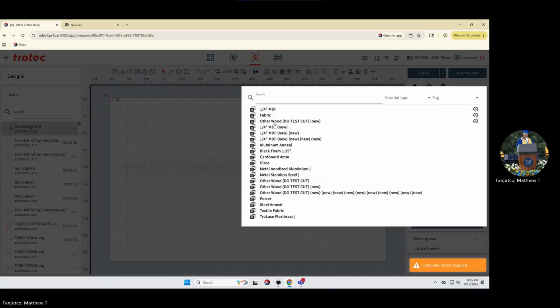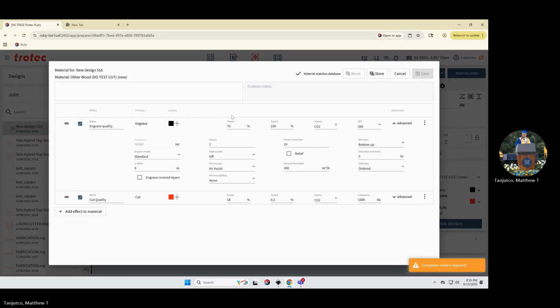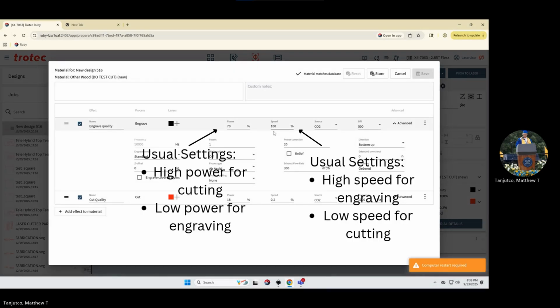For us, we're going to use the test cut material, as that is what we would do when we're deciding what power to use for cutting and engraving for a material we have never used before. So if we go into the material itself, we can see the engrave quality and the cut quality. Engrave quality and the cut quality have 2 settings, power and speed. These are the 2 main settings you need to concern yourself with. The more power you put in for the percentage, the more powerful the laser is. The more speed you put in for the laser, the faster the laser travels.